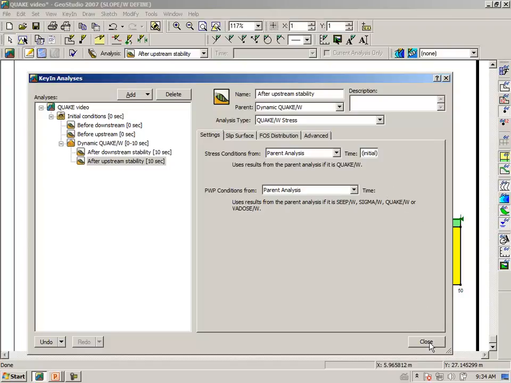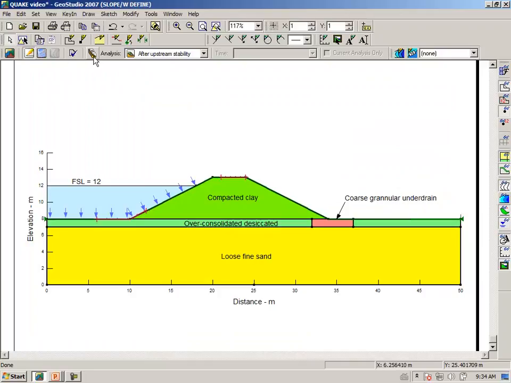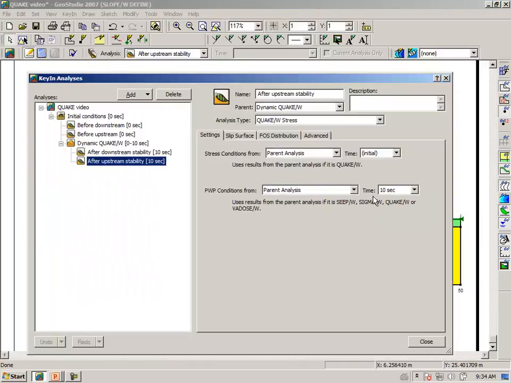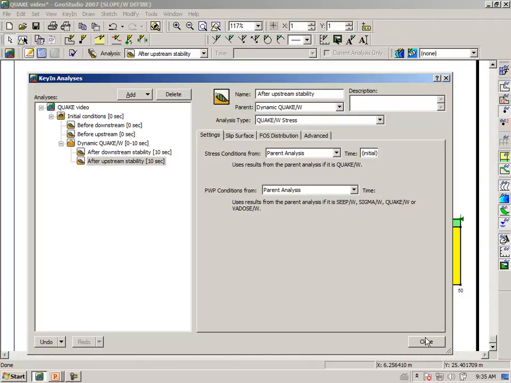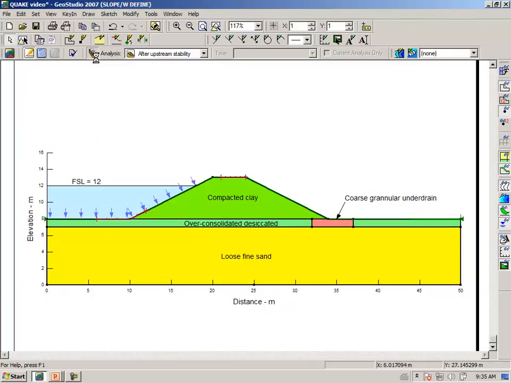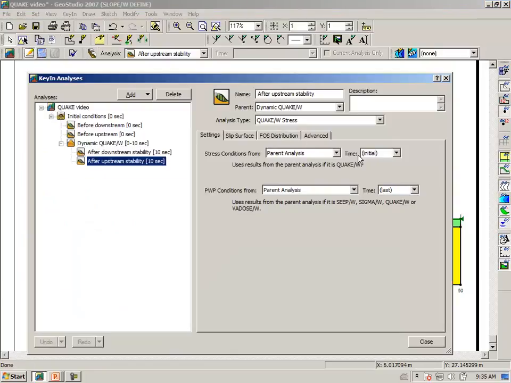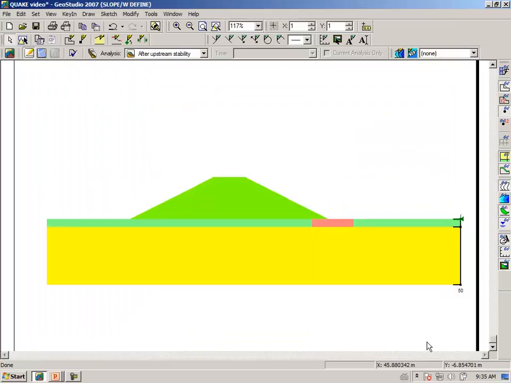There's a repainting problem here, but if we close it and reopen it, we will be able to see it. It's the 10-second or the last result that was saved. I'll just open it once again so that it is visible here. So to repeat then, our parent is the QUAKE/W analysis. We're doing a quake stress type stability analysis. We are getting the stresses from our initial conditions, and we're getting the pore pressures from the last saved QUAKE/W result.